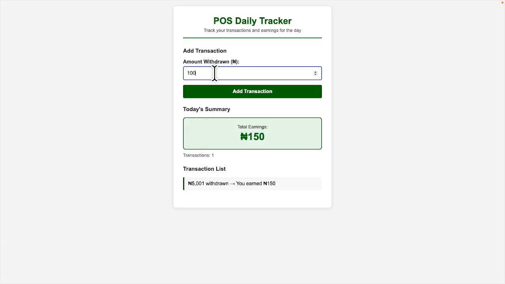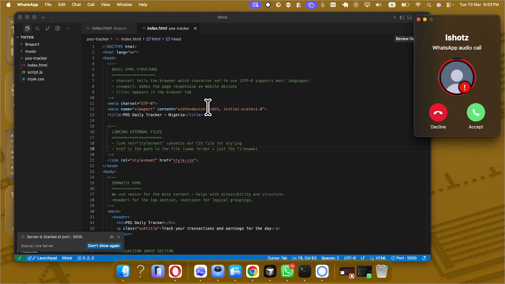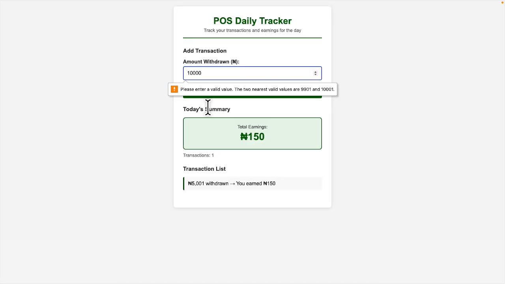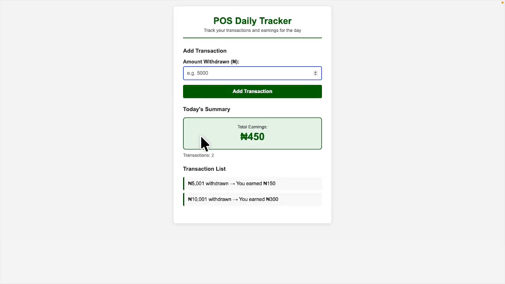If someone comes to withdraw 10,000, we see that that 10,000 gained them 300 naira. And so, just like that, the POS operator can, for any transaction that happens, just open their phone, and 20,000, and that's just it.